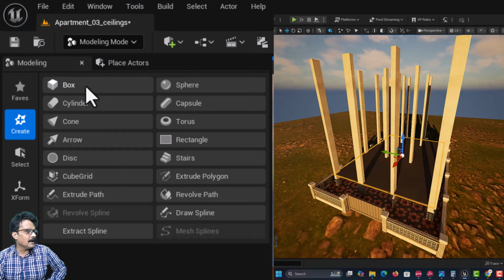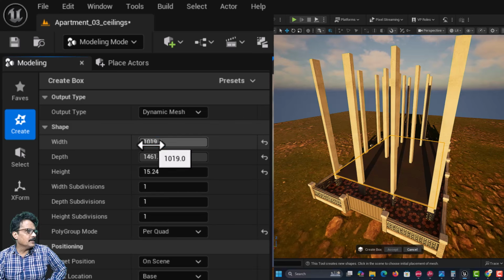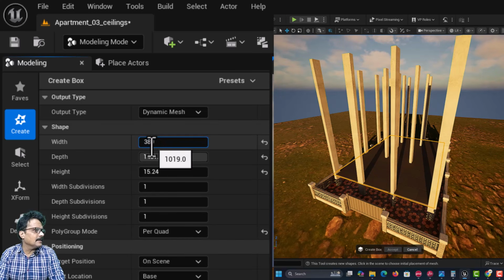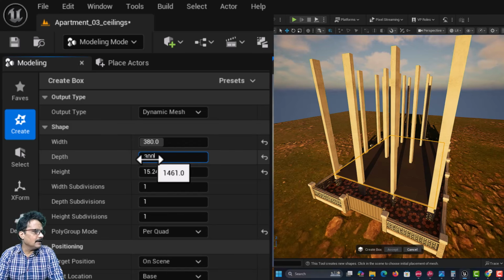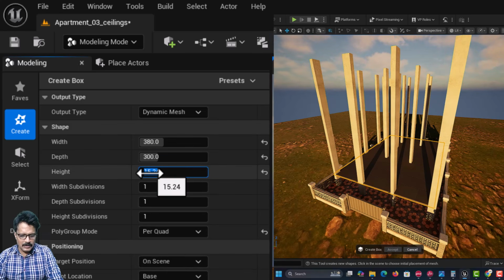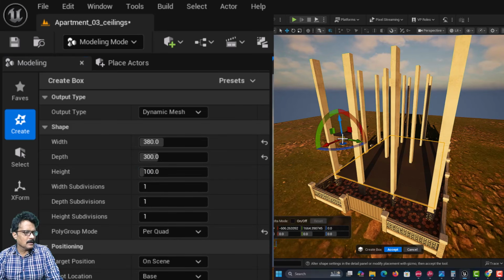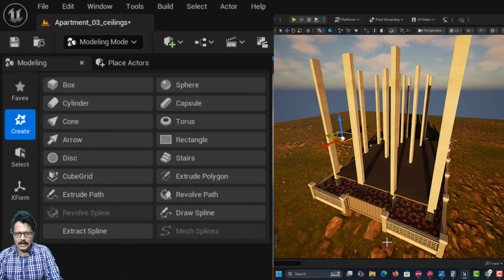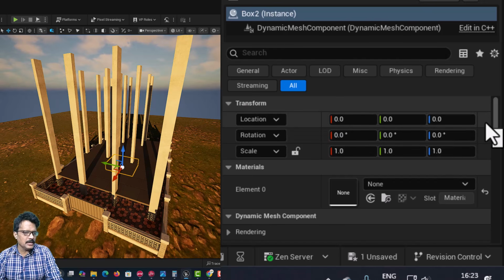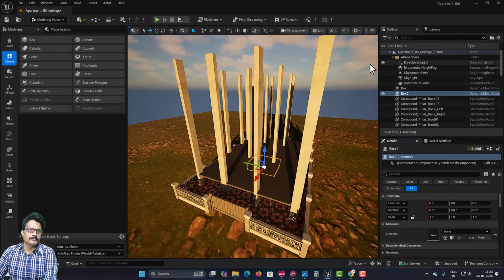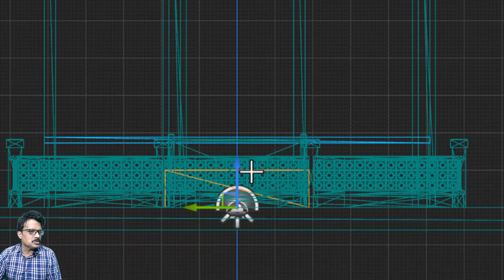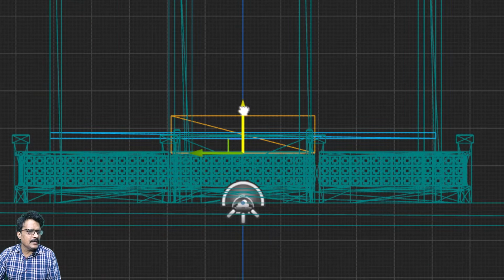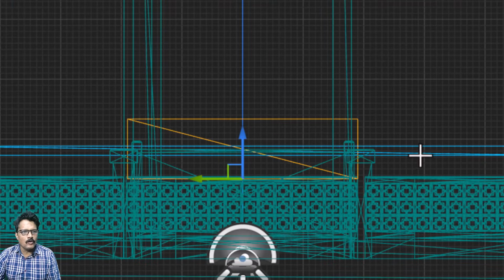I will come here and I will create another box with a width of 380 centimeter, depth of 300 meters, and height I leave something like 100, or I can keep anything. I will bring it here, click it, click accept, and then I am going to reset its position to 0, 0, 0, and then I will come into the front view and I am just going to move it up and move it inside this area of box.